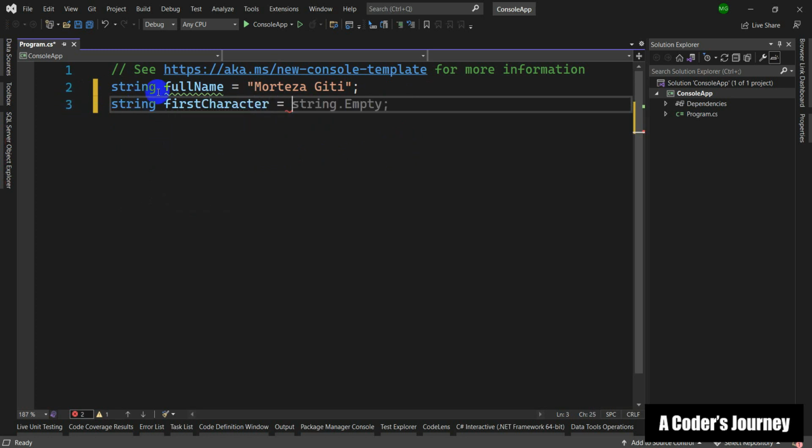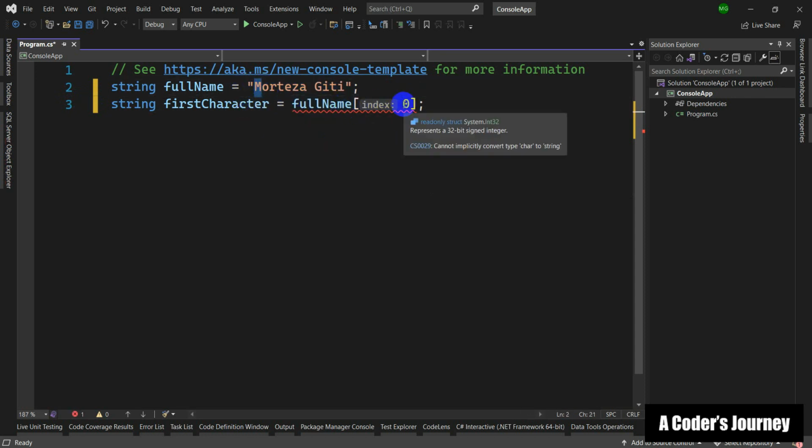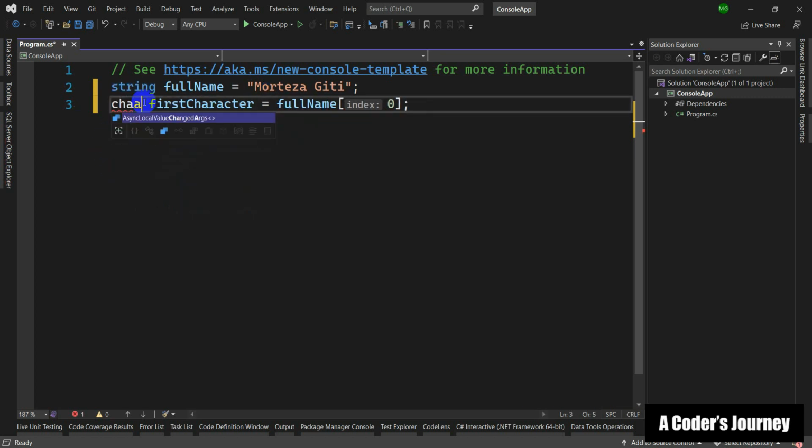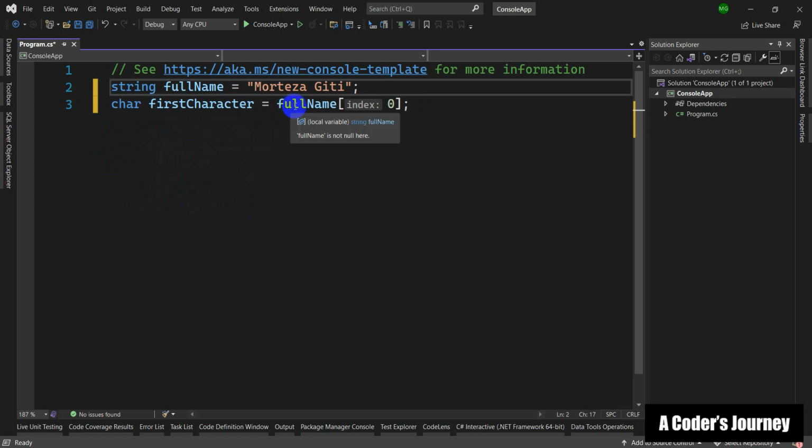And I'm gonna say full name, and then I use square brackets and I put in a number which is called an index. Now, an index starts with 0. Strings in C# are 0 based. So this character is at index 0, right? And this one is at index 1. Yes, I need to declare this as char or character, because what this will return is a single character, and I need to change the data type.